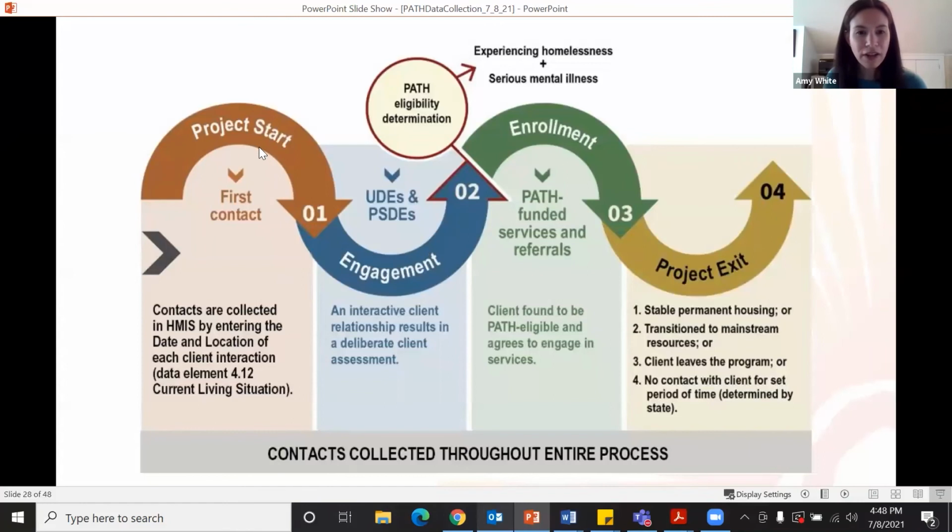From that point of first contact, moving forward, you can have a wide range of contacts, and you could move through these phases. All of the first 3 phases could all happen in the same day, the same hour, or they could take months. So there's a wide range, and it just depends on the client and the situation. So you have your project start date, any number of contacts that will lead through to the point of engagement. So that's the point that the interactive client relationship results in deliberate client assessment.